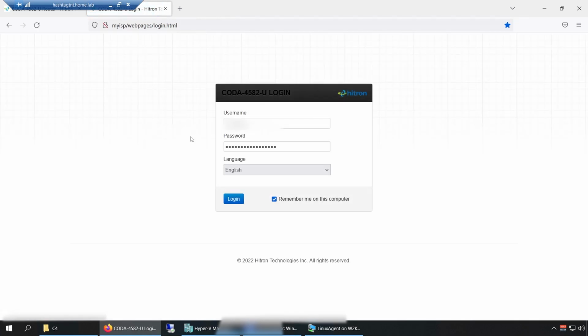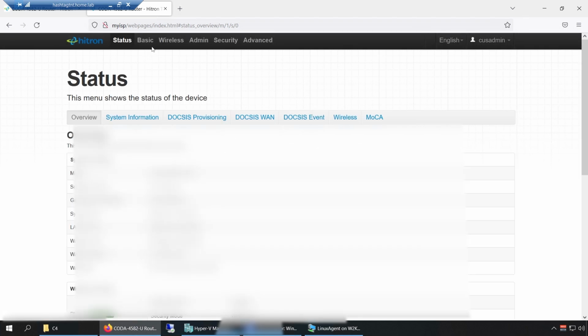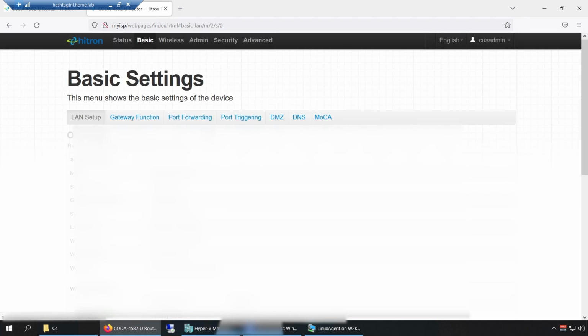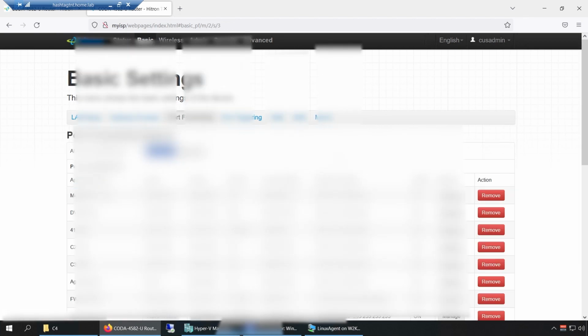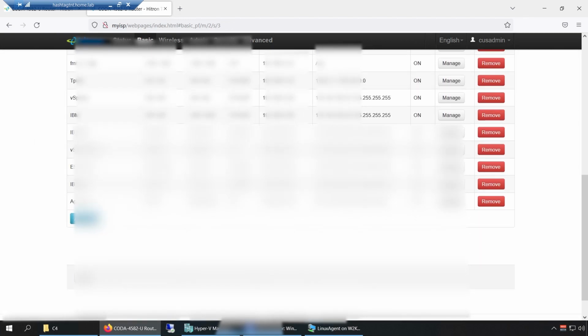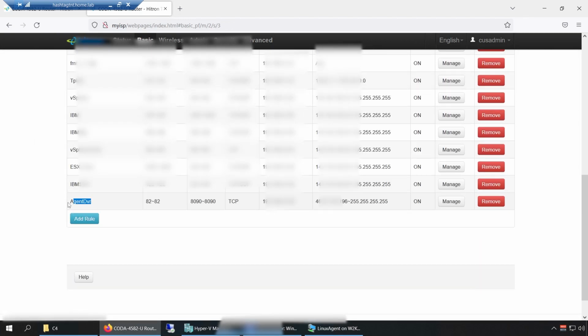So this is the ISP. This is what I have right now at home. Under basics, I can change the port forwarding. Yours might be different depending on the ISP provider, modem, and whatnot. So I have set the AgentDVR. So this is the one I said. I said, okay, port 82 coming from outside. It's going to go to the internal port of my DVR, basically, right?